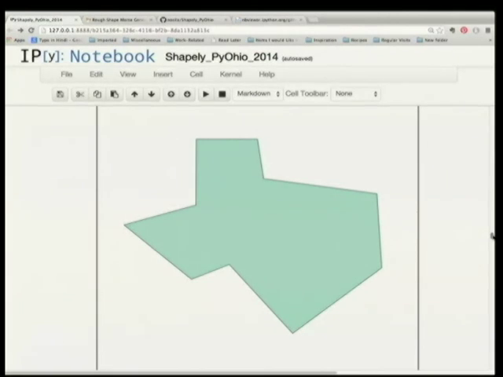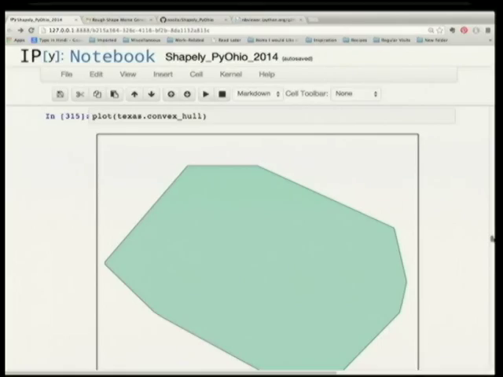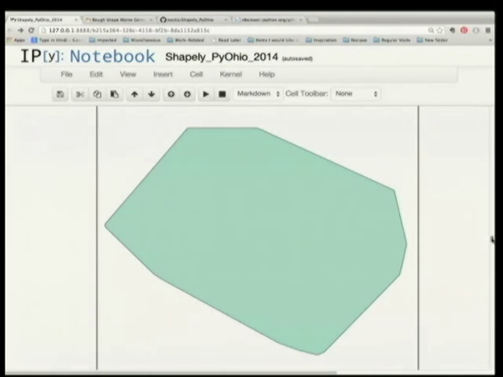So there's a couple of other operations you can do to deal with your shape. We actually use Convex Hull quite a bit. This is basically throwing a shroud over Texas. It's the smallest convex shape possible that will contain all the points of Texas.